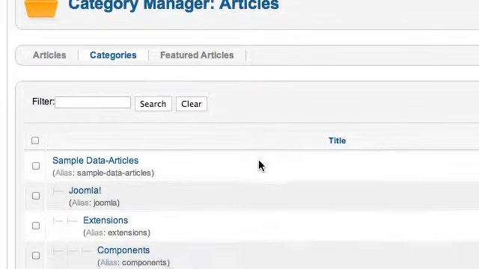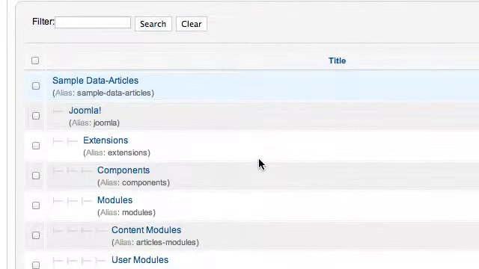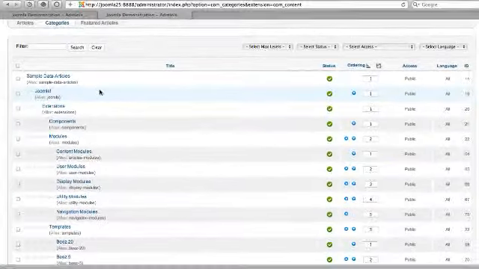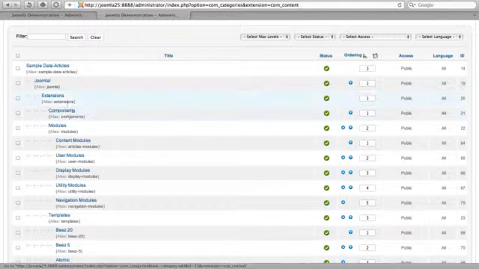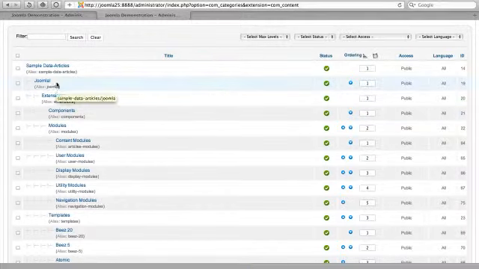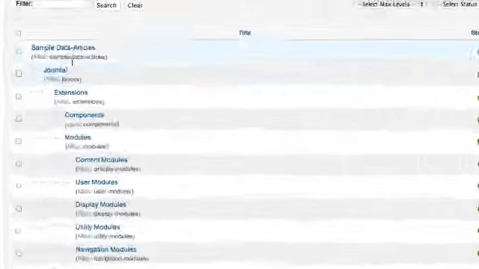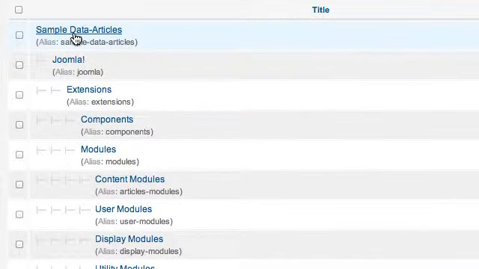You may already have some content or categories populating your site if you've installed either the sample data that came with Joomla or if you've installed your own categories. If you look at the category list, you can see how they interact with one another. You can see that components lives within the extensions, lives within the Joomla, which lives within the sample data archives.